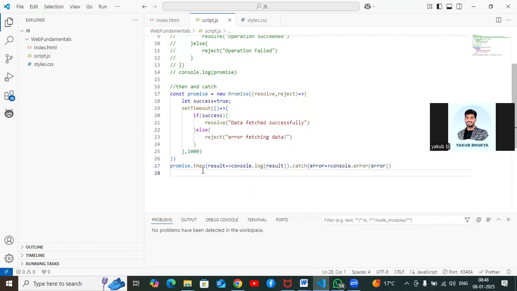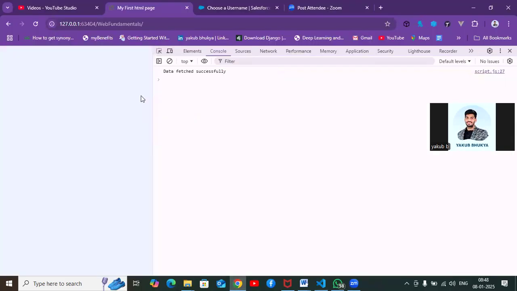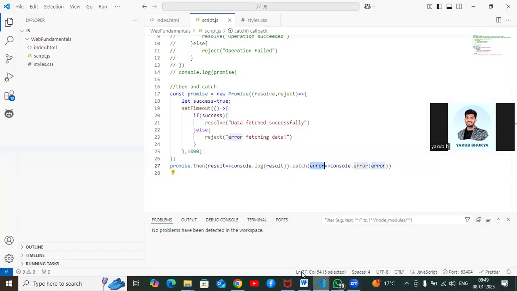then and catch blocks. So whenever this promise returns success, it will go to the then block and give the result. If this promise failed, then it will go to the catch block and return whatever error occurred there. Now I'm saving this and going to this method. You can see data fetched successfully. So previously, if you see the previous example, it gave a complete example, in the sense it showed which state we are in and everything.